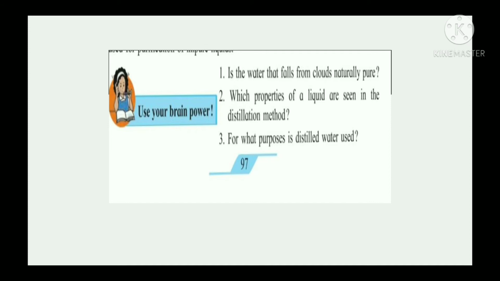For what purpose is distilled water used? You know, distilled water is used in research experiments, because if impurities are there, then we won't get the results. So in research experiments we use distilled water. It is also used in car batteries. In some countries the sea water is purified, distilled and then used as potable water.